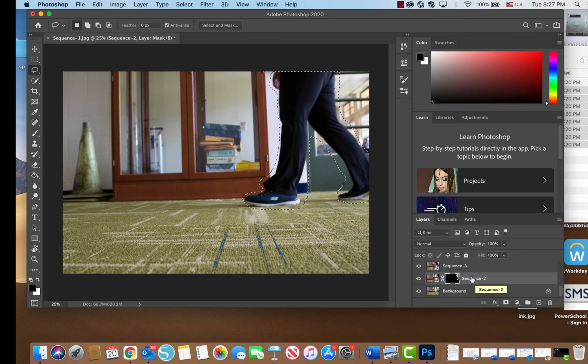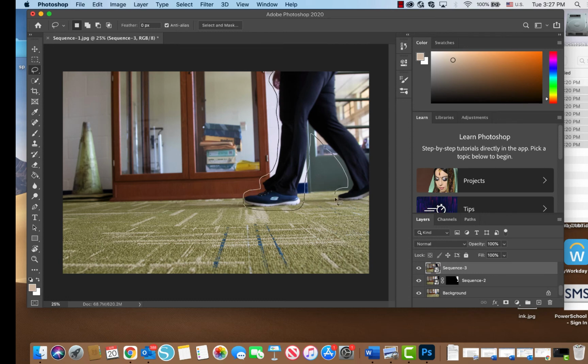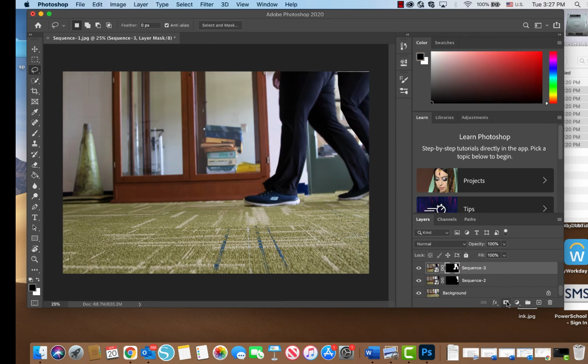I actually drew that lasso on the wrong layer. So I'm going to press Command D to deselect. I'm going to make sure that I have my correct layer selected, and I'm going to do it all over again. All right, so now I have the correct one done. I'm going to create my mask.